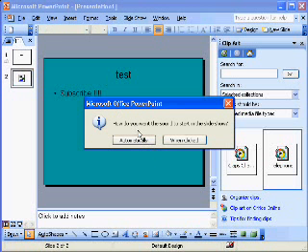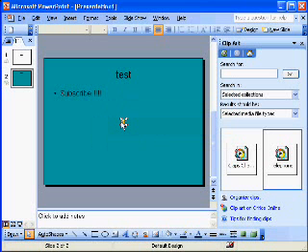And see, this little window will pop up and it says, how do you want the sound to start in the slideshow? So you can choose when you want it to start. Like if you press this button, When Clicked, it'll start when you click the mouse. Or you can press Automatically to automatically start. Let's just do automatically.